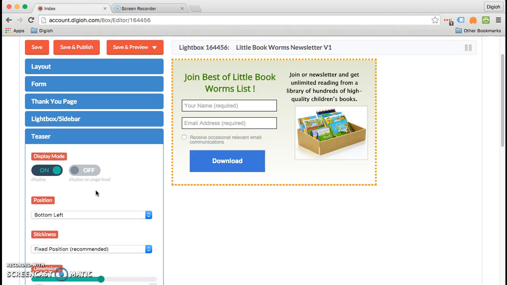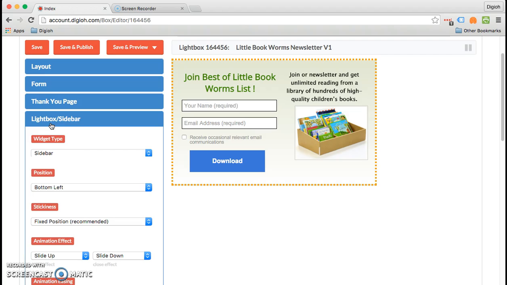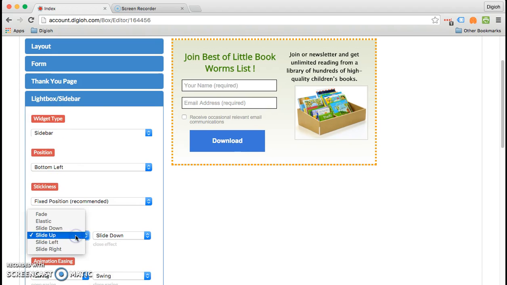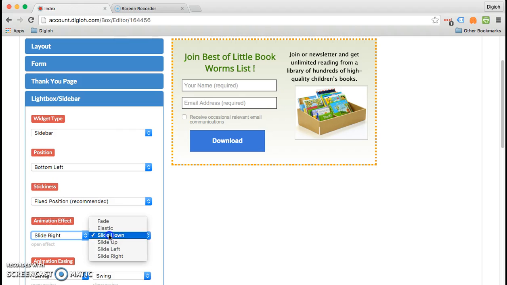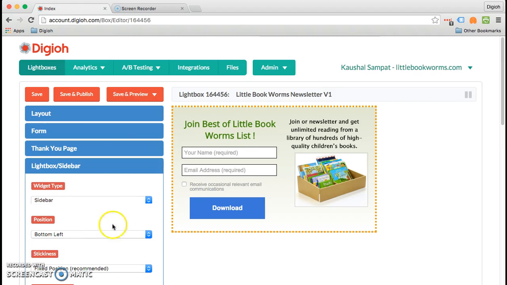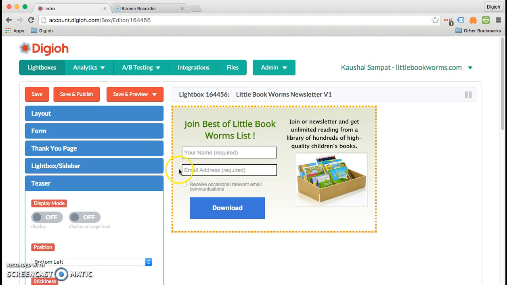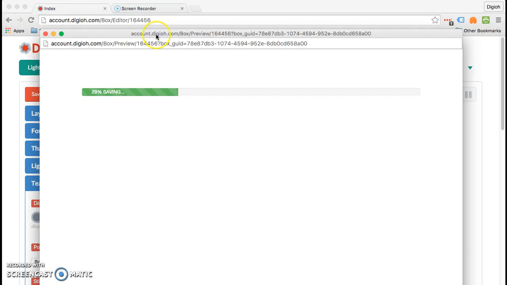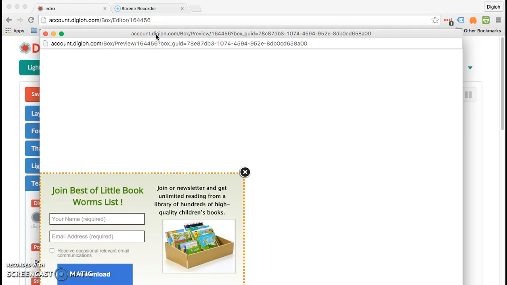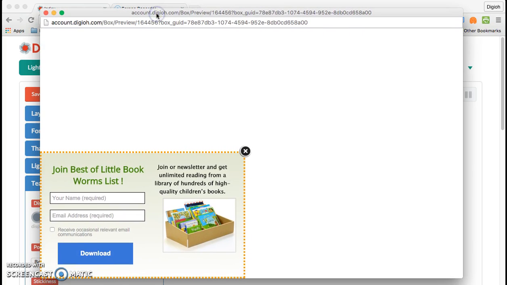A lot of times this works really well with sidebar. It works well with everything, but I'm just going to show you an example of the Lightbox with a sidebar. So in this case, what I originally had the Lightbox doing was sliding right and sliding left. So I'm going to save and preview, and the Lightbox is going to slide right when someone sees it, right here, and then it's going to slide left when someone closes it out.